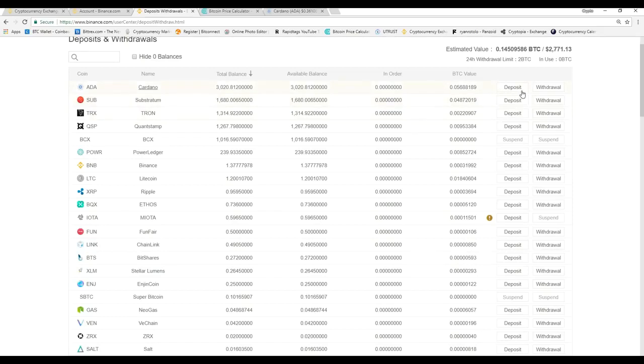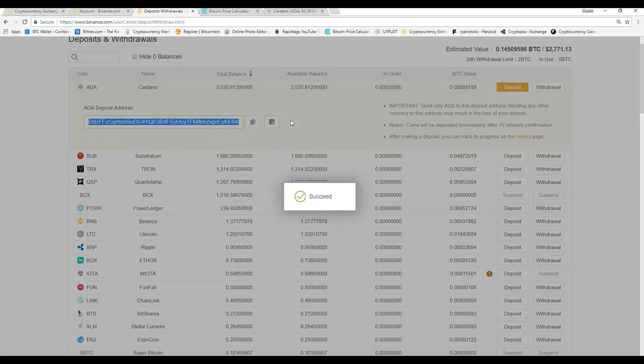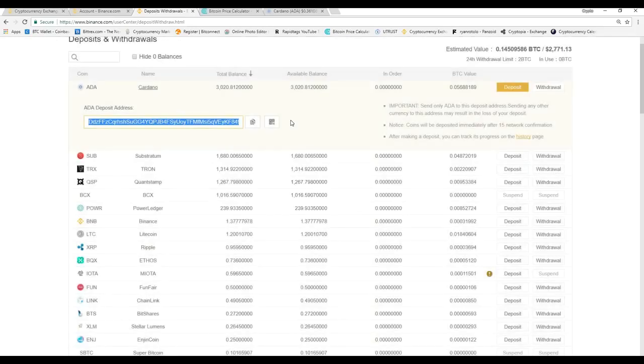Now over here you have the deposit and the withdraw tab. On the deposit tab, this means you are trying to add Cardano to your account. So if I press on this, it's going to show this address. You could copy this address and you would put that address into whatever wallet or exchange you're trying to send Cardano from to Binance. So if you're trying to send a currency to this exchange, you would go to the deposit tab.